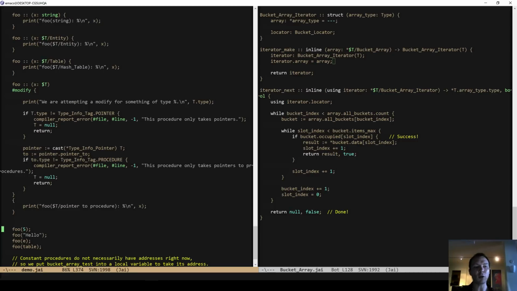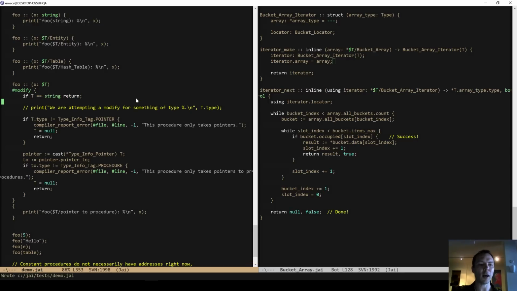If we accepted string for this, let me do this experiment. I didn't test this, right? But I could say if t is equal to string, just return, which you'll accept because we're not throwing an error or changing the type to null. So this should accept string, which should then give us an overload error because we've got 2 versions of foo that take a string. Let's see if this works.